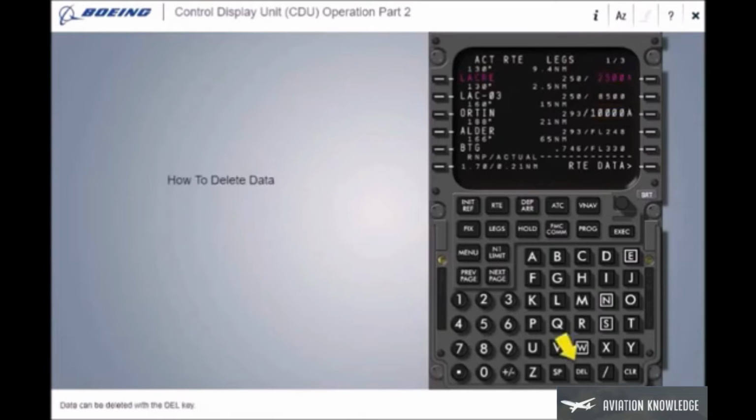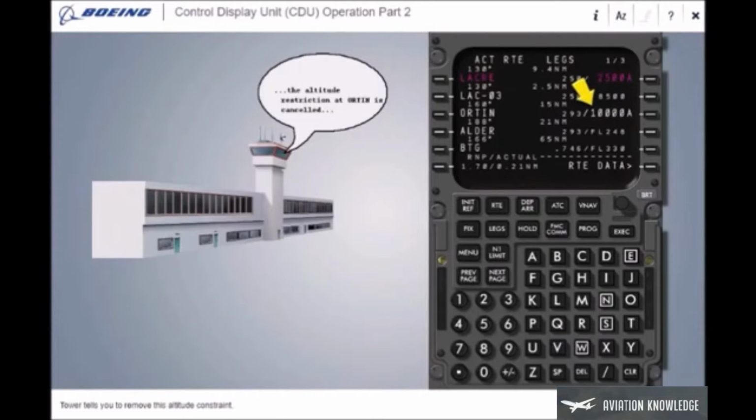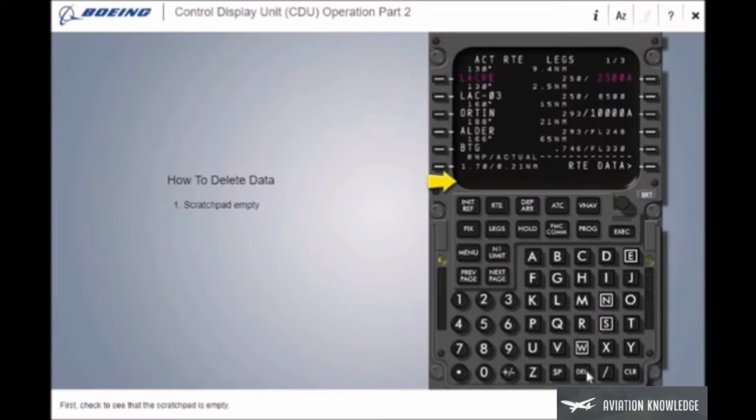Data can be deleted with the delete key. Tower tells you to remove this altitude constraint. First, check to see that the scratchpad is empty. Push the delete key. Notice that delete shows in the scratchpad. Push the line select key by the data that you want to remove. The large character constraint is removed.